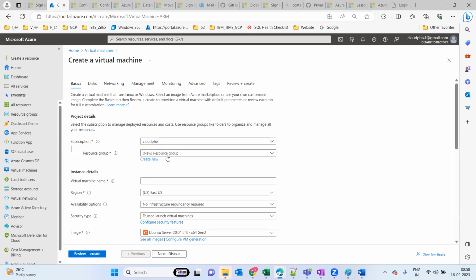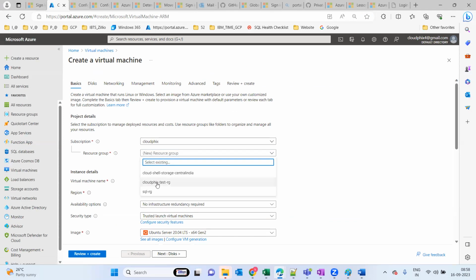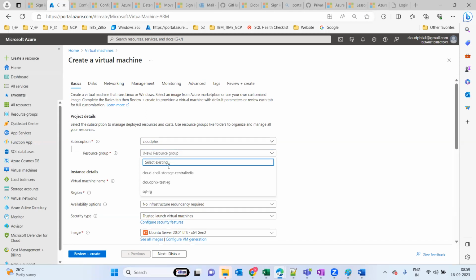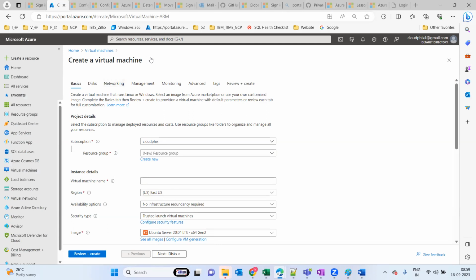There are two cases. One is you can use an existing resource group, or during the creation of the resource you can also create one. You can utilize both cases. So one is using an existing resource group, or creating the resource group during the creation of the resources. That is up to you.